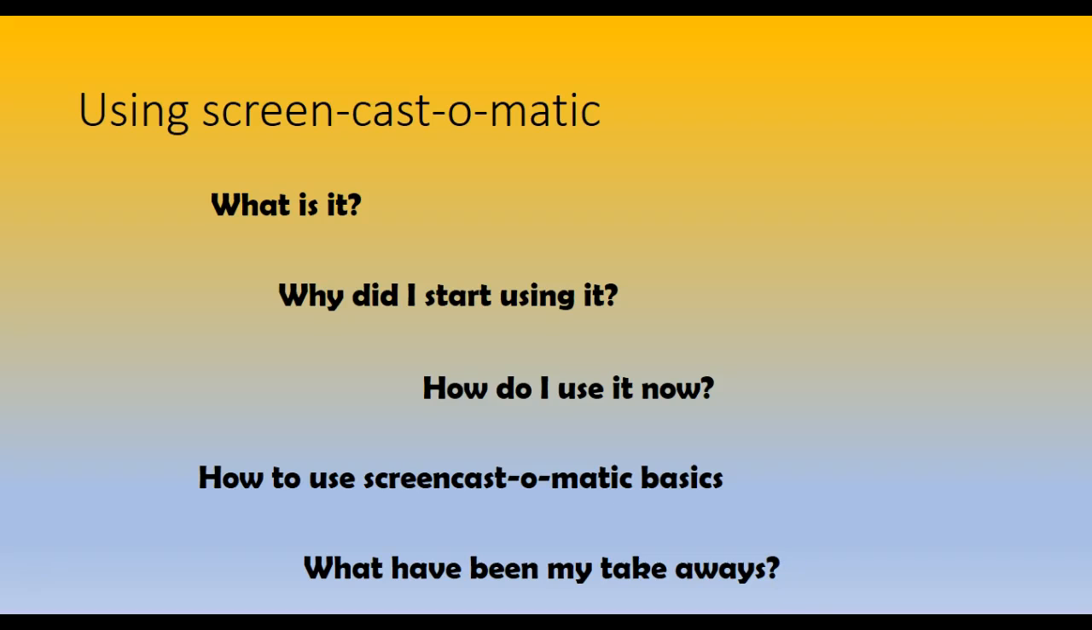All right, so here's some basics about using Screencast-O-Matic. The things I'm going to talk with you guys about, you can read on this first slide. Basically, I'm going to talk about what it is, why I started using it, and how I use it now. You guys can read the rest. You should be able to know this, okay?